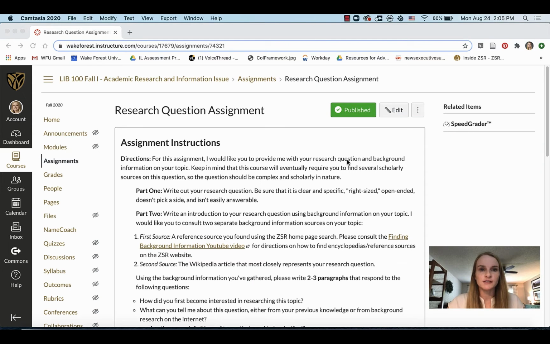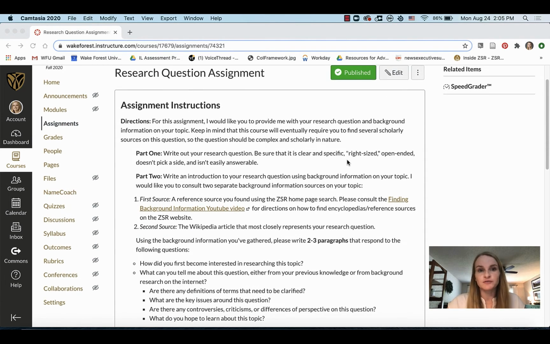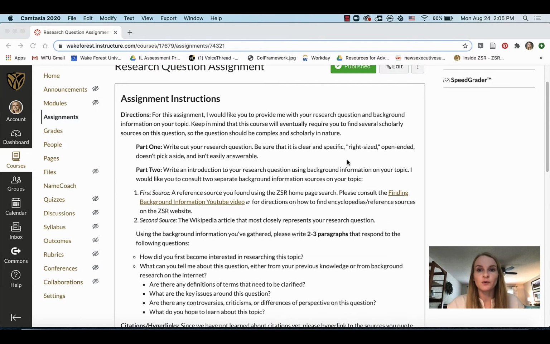All right, y'all, so let's go ahead and talk a little bit about the research question assignment. Assignment instructions are available in Canvas. What I would like you to do for this assignment is provide me with your research question and some background information on your topic. Keep in mind that eventually you'll be asked to come up with scholarly journal articles and books on your research question, so you're going to want to pick a question that is scholarly in nature.